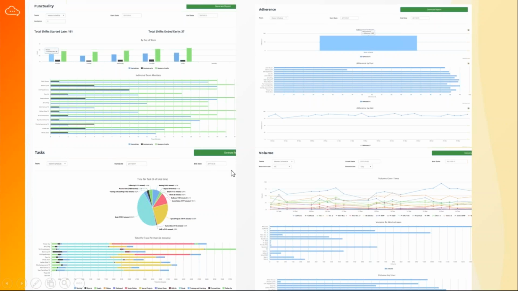And here are your call volumes. So punctuality: we've got filters up at the top here, so we can change the range, the campaign, the workflow, whatever you want to call it. Basically where your people are, you can change that or have a look at the contact center as a whole. So what we see here is total shifts started late, total shifts ended early, and then it's broken down by staff member, so you can see that.